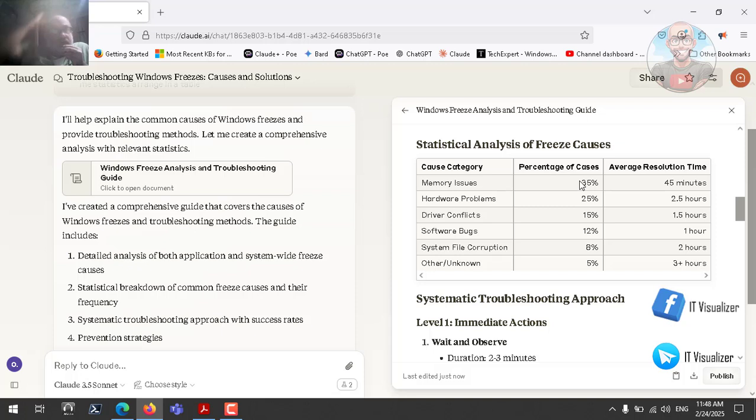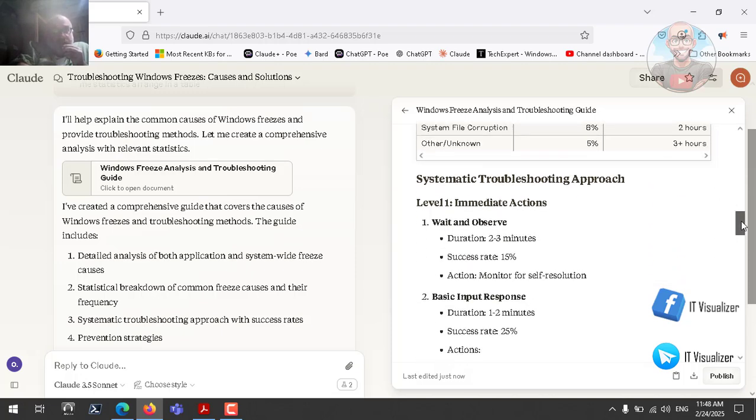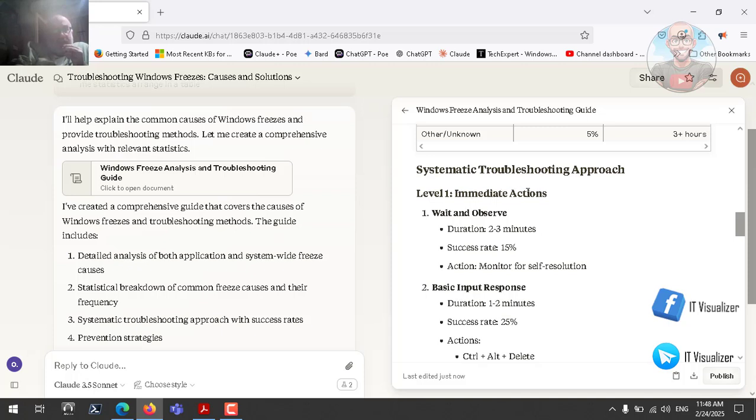Okay, as for software issues, I think it is related to driver issues. Okay, systematic troubleshooting approach. First of all, level 1, immediate actions: wait and observe, duration 2 to 3 minutes, success rate 15%, action: monitor for self-resolution. So he is giving you some advice.